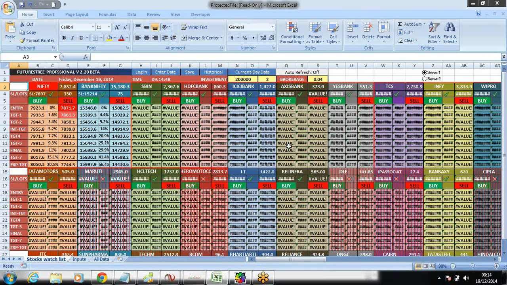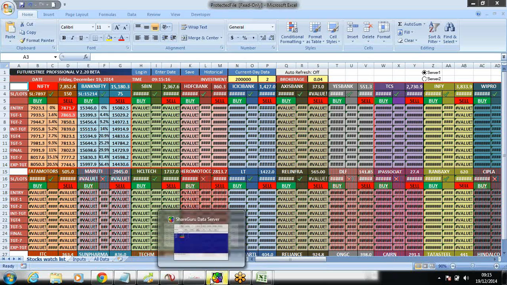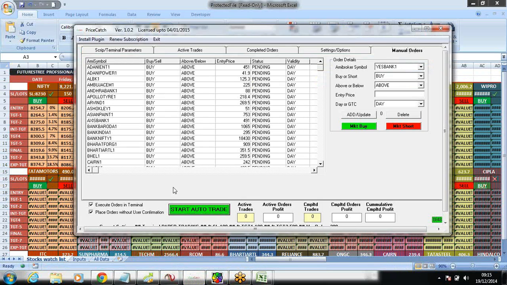There might be days when you'll have a down open, like what we have seen in the last, not yesterday, but before that, around 4 or 5 days, when we had a gap down open every day. It will work on these conditions, but you'll have to do some small amount of analysis. So I'll click on this current day data, it's 9:15 now, and I will activate my PriceCatch also. I will put it on start auto trade.